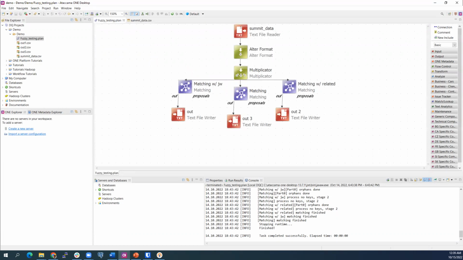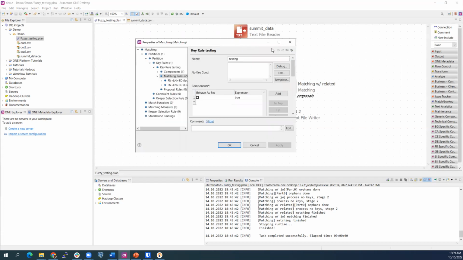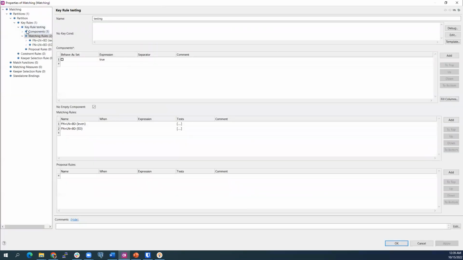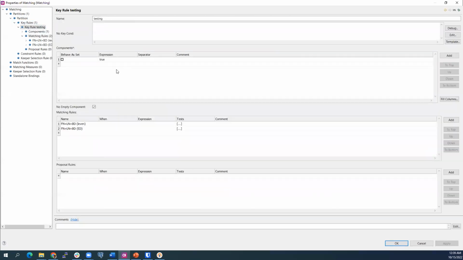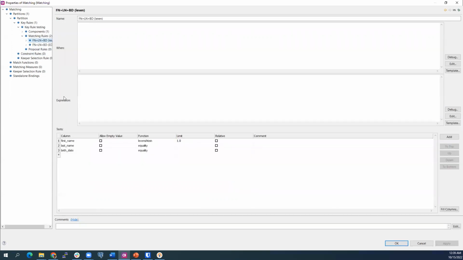So the first thing we'll be looking at here is the setup of the matching step. So here I've set up my matching step where I have no partitions. My key rule is set to be true, so all the records can participate in one match. And here I've set up two matching rules. First is the first name using the Levenstein function with a limit of 1, and my last name and birth date being an equality. And I've also set up an edit distance with a limit of 1.